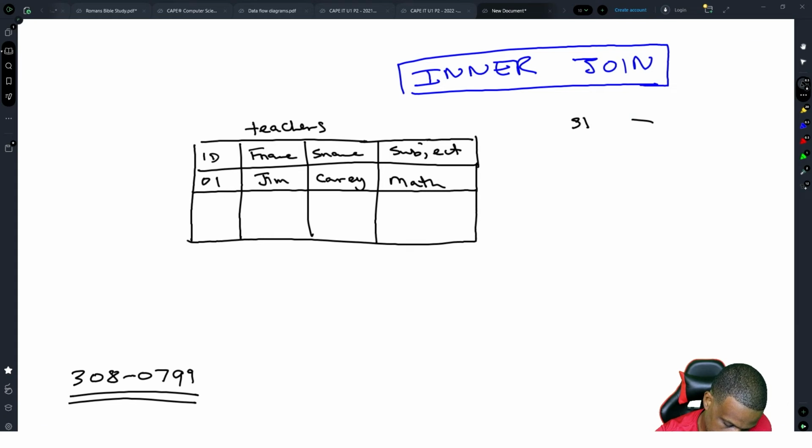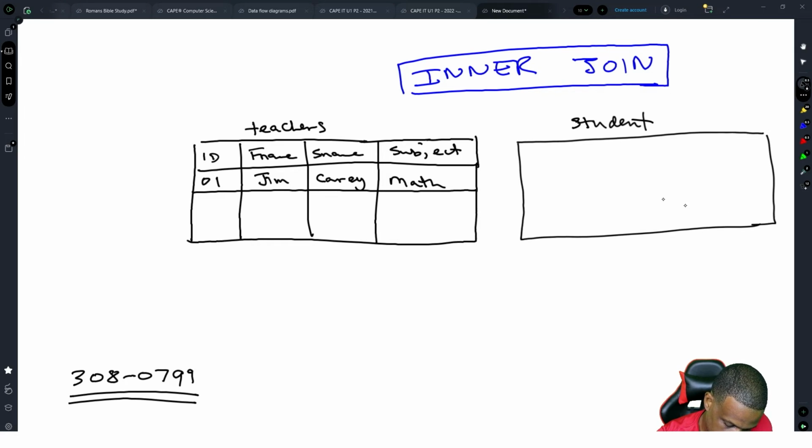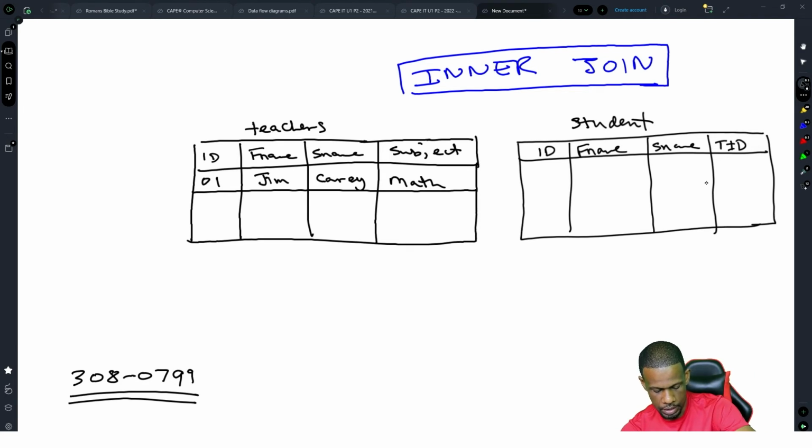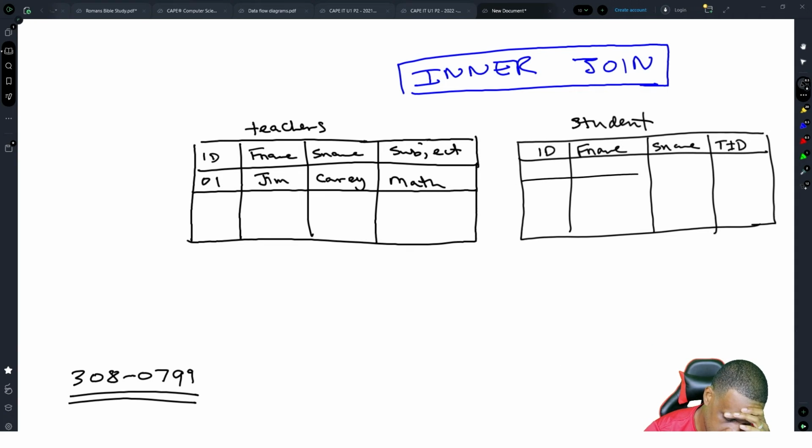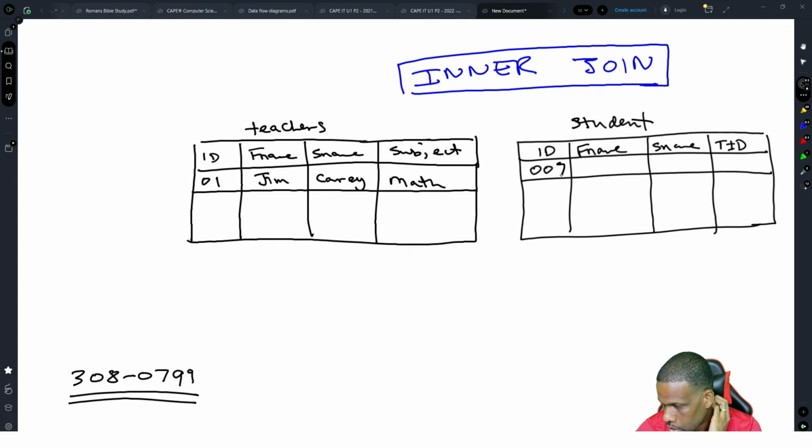You have a student table, and the student table has very similar information: a student ID, a first name, a surname, and then a teacher ID. TID means the teacher that they have, right? So you have a student, and the student ID could be 007.